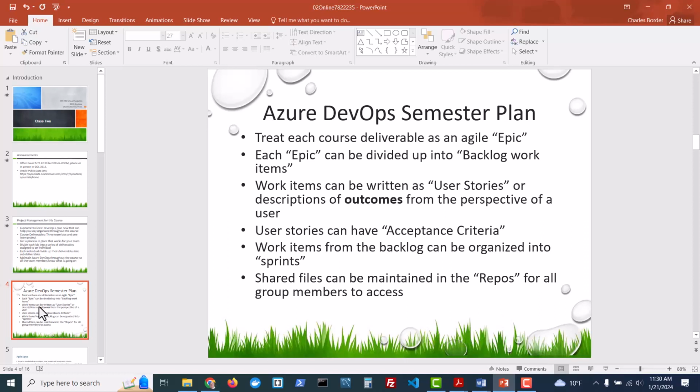So now I'm going to translate over into the Agile vocabulary. Treat each course deliverable as an Agile epic. You've got 3 labs in one team project. Call each one of those labs an epic. Each epic can be divided into backlog work items, and we'll look at Azure DevOps in just a second here so you can see what that means. Then each work item can be written as user stories. We'll talk about that in a second.